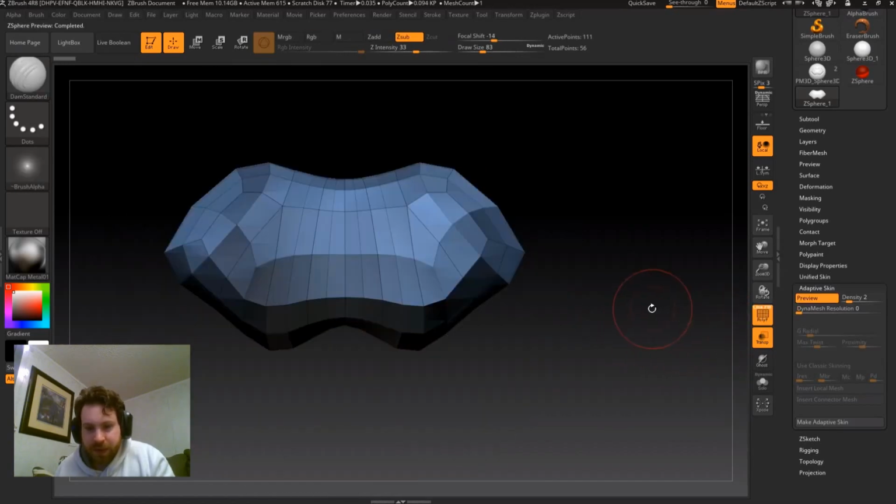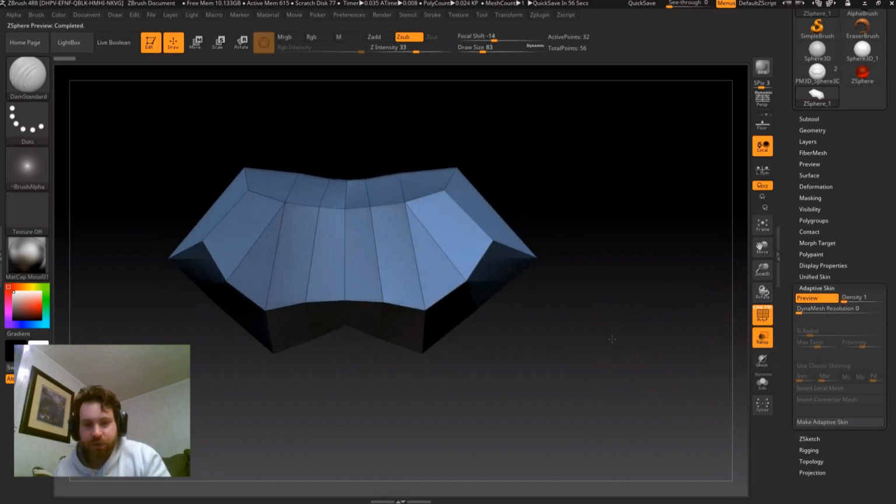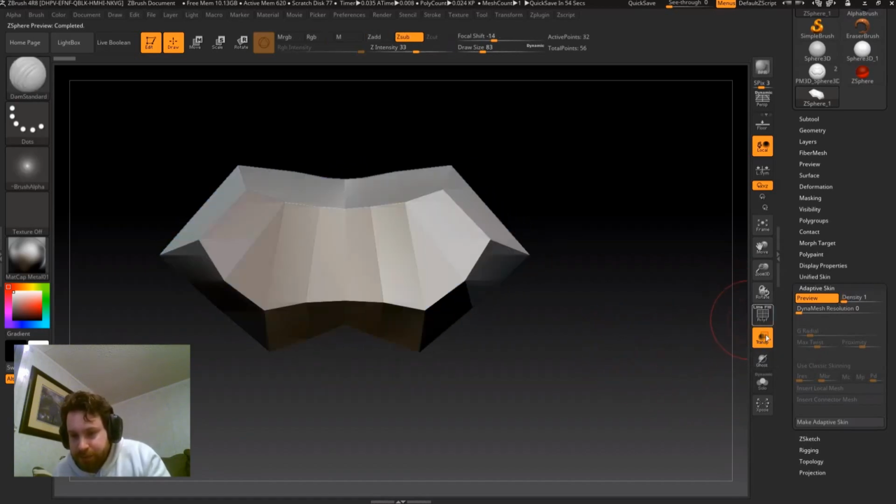That's gone. But it's still kind of smooth. That's because the density is turned up. The higher the density is, like your geometry levels, the higher it is, the smoother it gets. So we're just going to turn that all the way back down so we have our low poly mesh. And that's good for what we want.